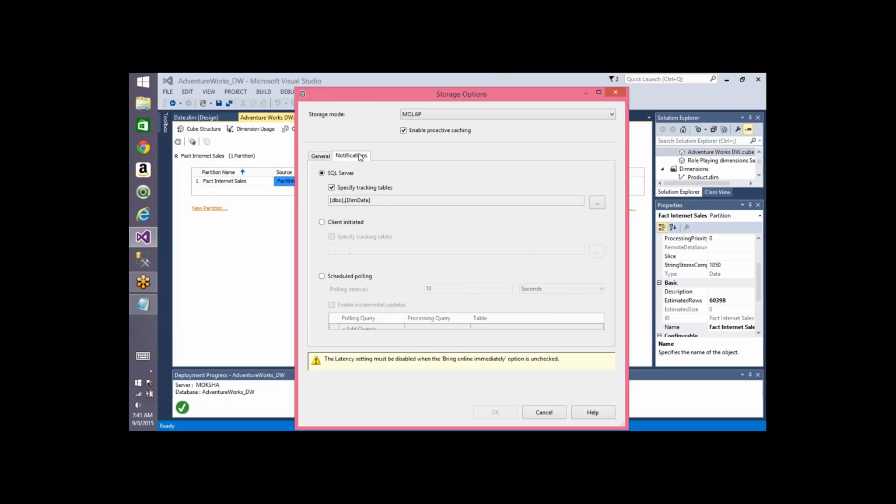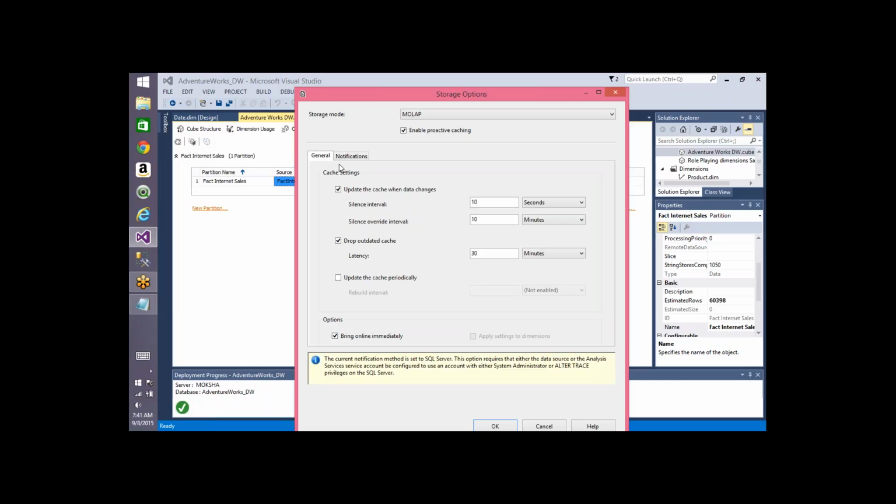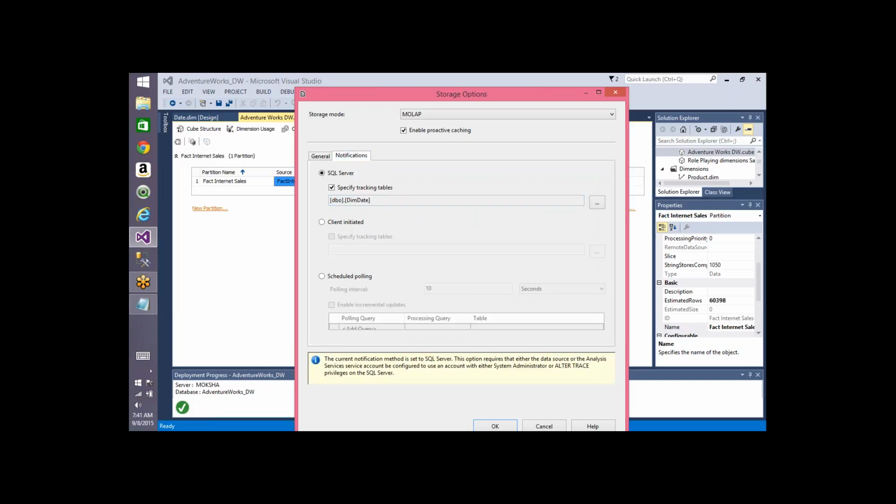And if you go to the notifications, bring online data immediately, and you can see three different types of notifications. The first one is SQL Server, and if you select this, analysis services uses a specialized trace methodology to capture the changes that have happened on the relational data side. So if any changes happen on the relational data side, then analysis services will be notified, and the only thing you need to do is select the right tables here.